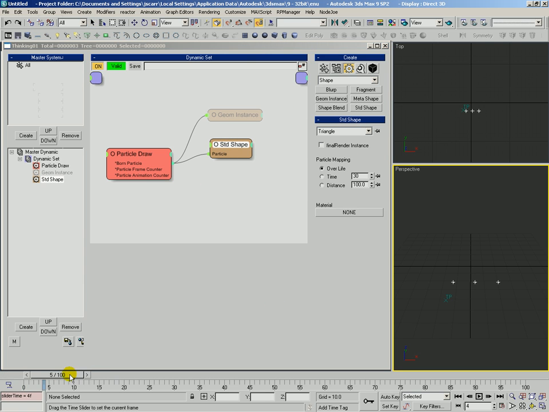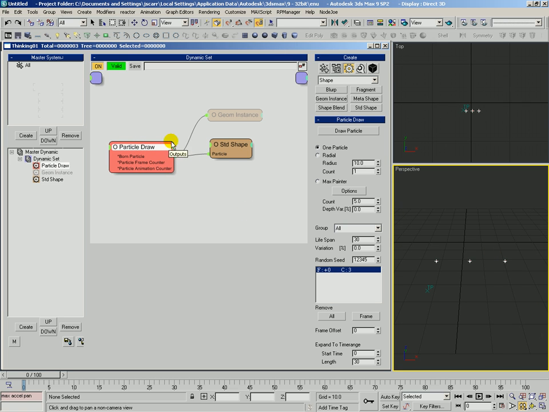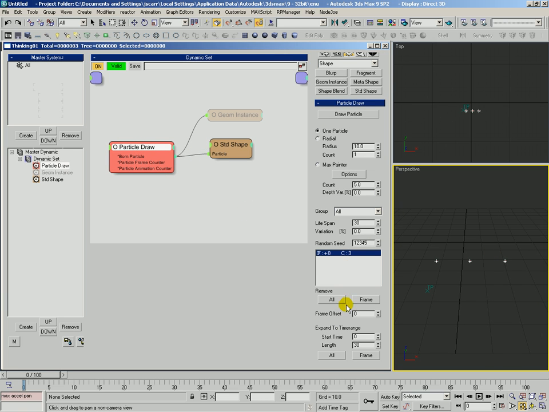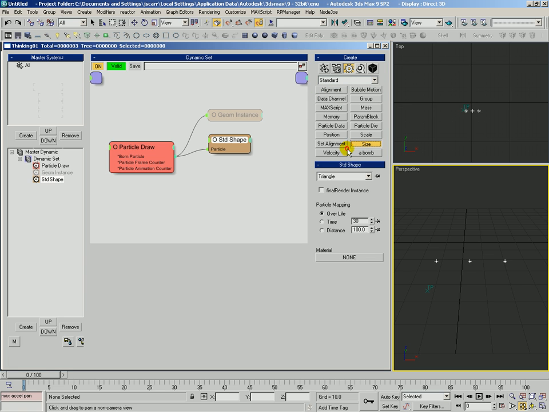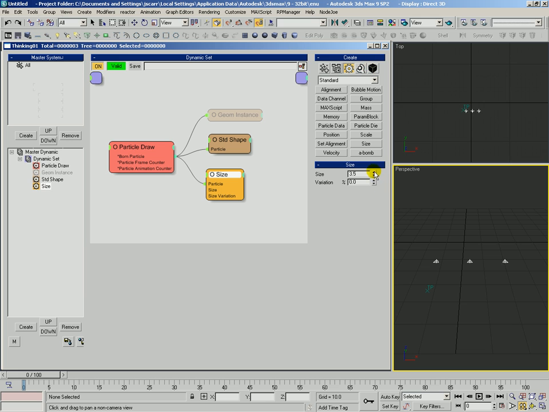Now we'll go ahead and scrub, and it doesn't look like any mesh is being created, but actually if we zoom way in we can see it is. That's because particle draw does not actually have a size parameter to assign these particles, and there's no size assignment on standard shape either. To assign a size, we'll come up to the operators into standard and use a size operator, make that connection. And now as we go ahead and increase this size, we can obviously see that there.